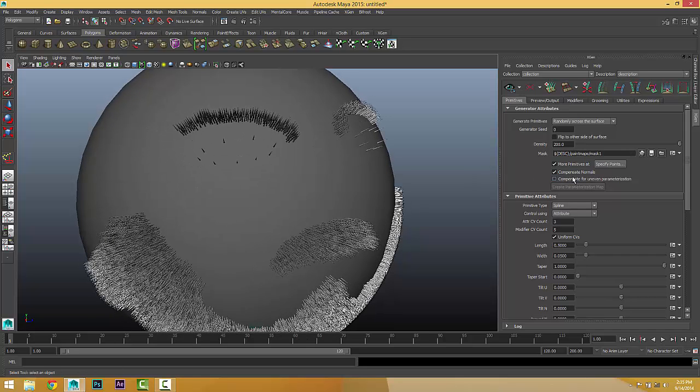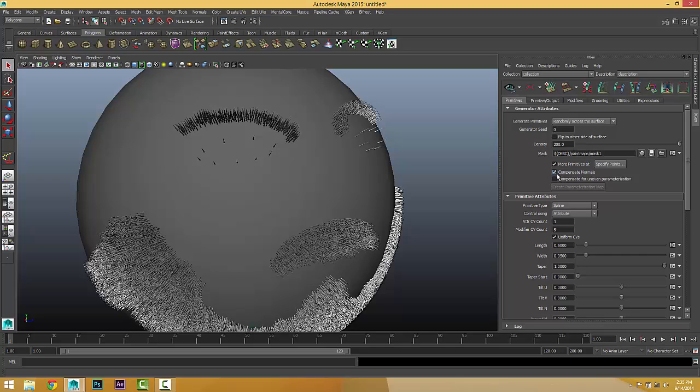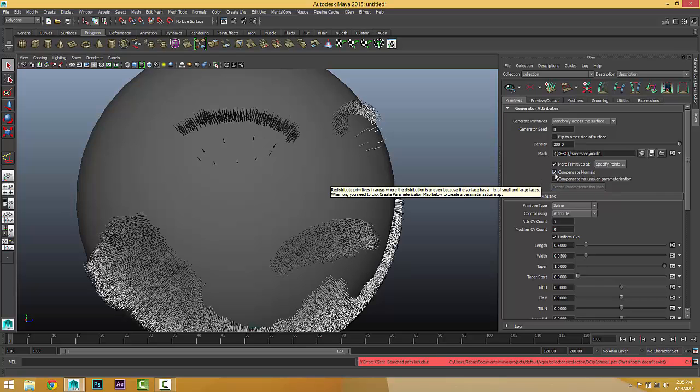Another option is compensate normal and compensate for an even parameterization. If I remove compensate normal, you can see a slight change appears. And the compensate for an even parameterization, if I click on it, many here will disappear. I just unselect it. I haven't used them so much, but this one averages the primitives along the normal, and this one averages the primitives based on the size of the polygons.